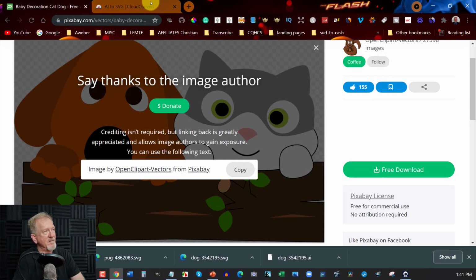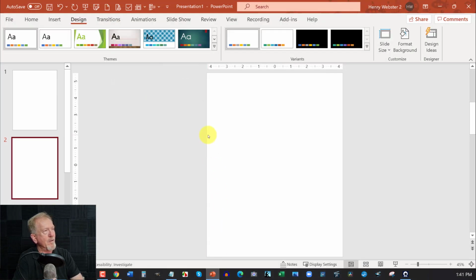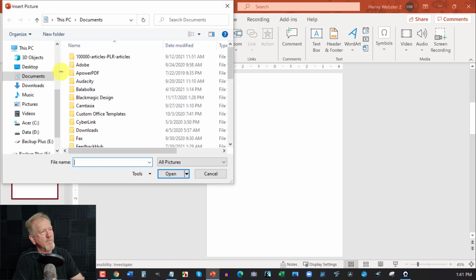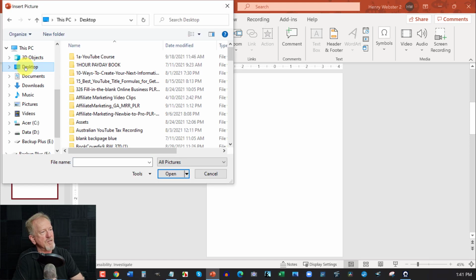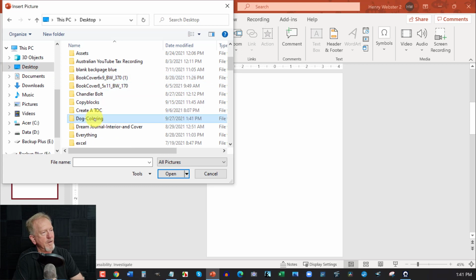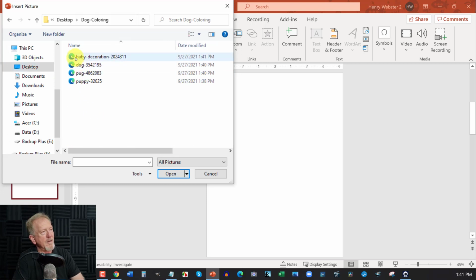That is fantastic. Now that we're here, let's go back to our Microsoft Office PowerPoint. And what you want to do is go over here to Insert. We'll go over here to Picture, and we'll go This Device. We want to go to our desktop section. We want to go down to dog coloring. We click on that. And let's just choose all of these images here.